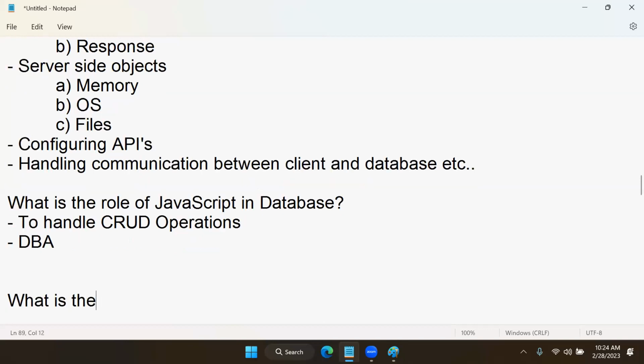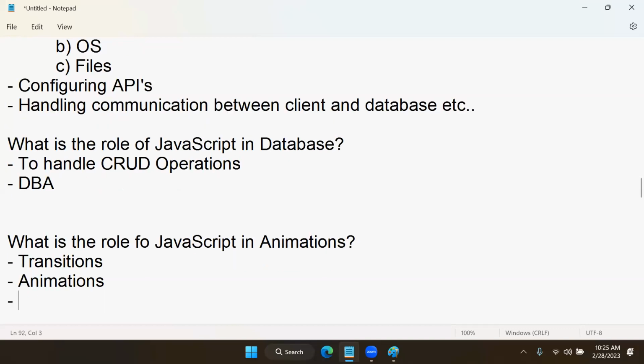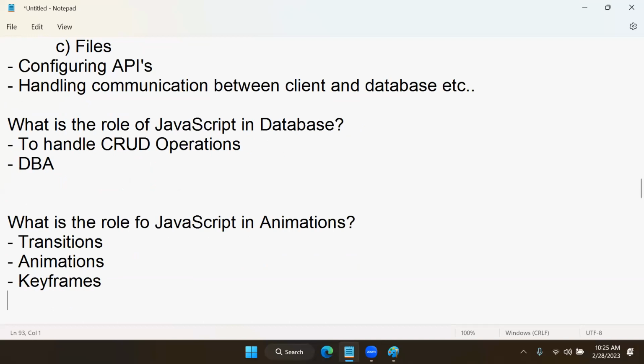And what is the role of JavaScript in animations? Animations also, JavaScript has a lot of role. You might have learned CSS transitions, am I right? More than CSS transitions, JavaScript can control the transitions dynamically. In CSS, you can design transitions, and JavaScript can control those transitions. You might also have learned keyframes. In CSS, keyframes are present, and all these are controlled and managed by JavaScript.